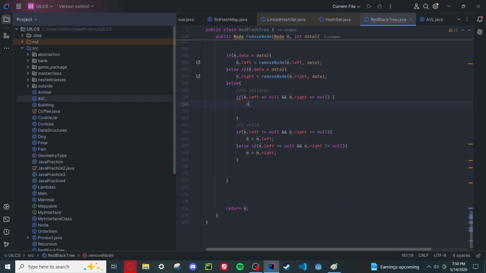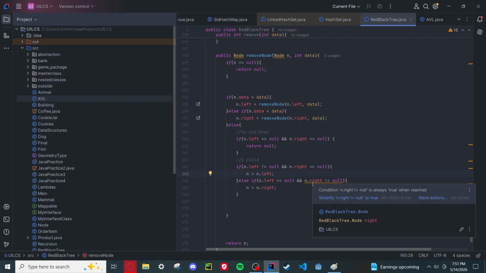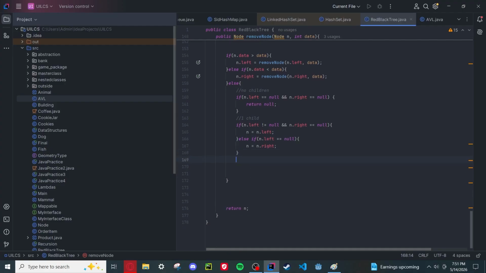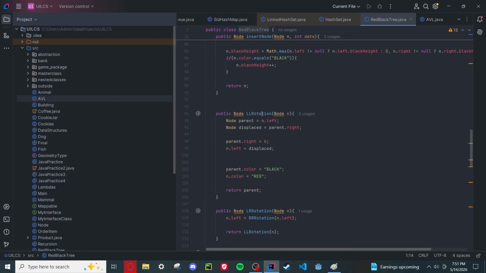So n is, we're going to return null just to show that the null doesn't exist. Here we'll return n. Then here we'll return that. Else we have 2 children. Oops, did not need to do all of that.